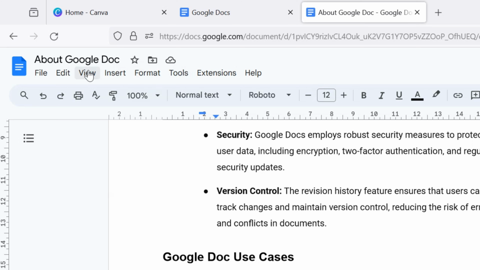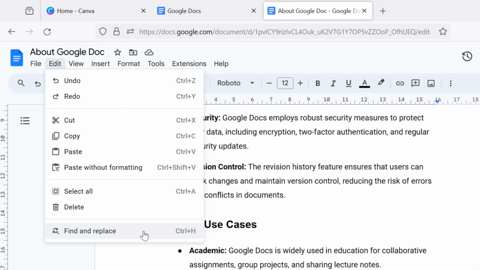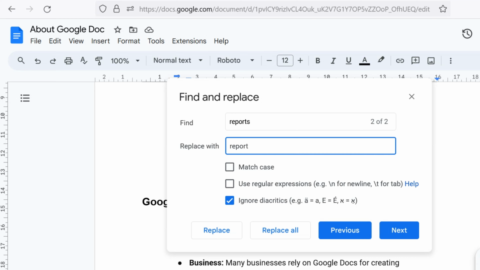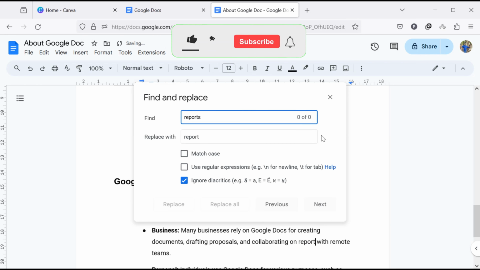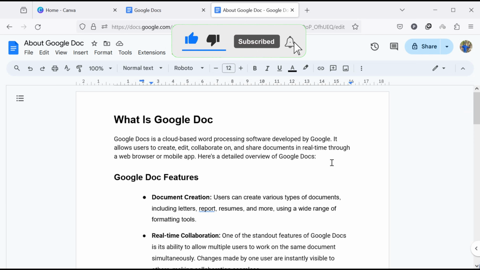At the top of the screen, click on the Edit menu. From the drop-down menu that appears, click on Find and Replace. Type the word in the Find section and the word to replace it with in the Replace with section. Click Replace to replace the currently selected word, or click Replace All to replace all instances of the word in the document. By following these steps, you will be able to find and manage specific words in your Google Docs document.